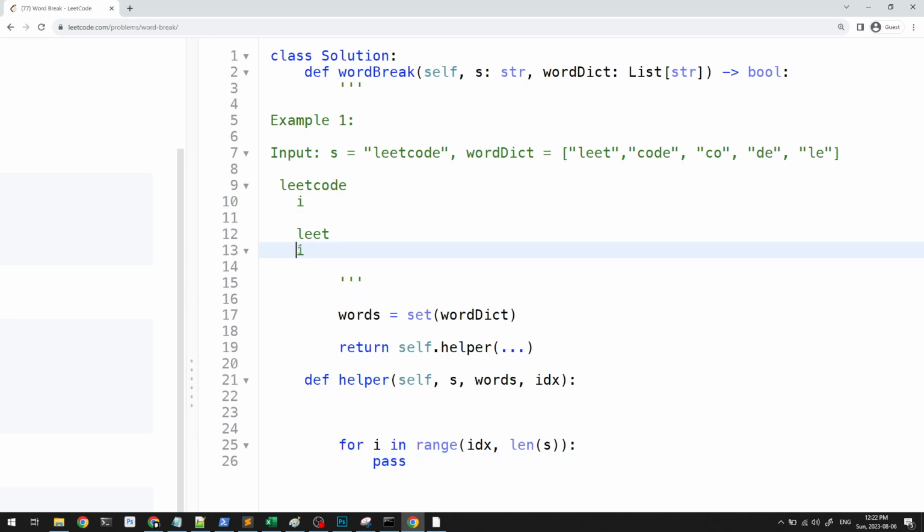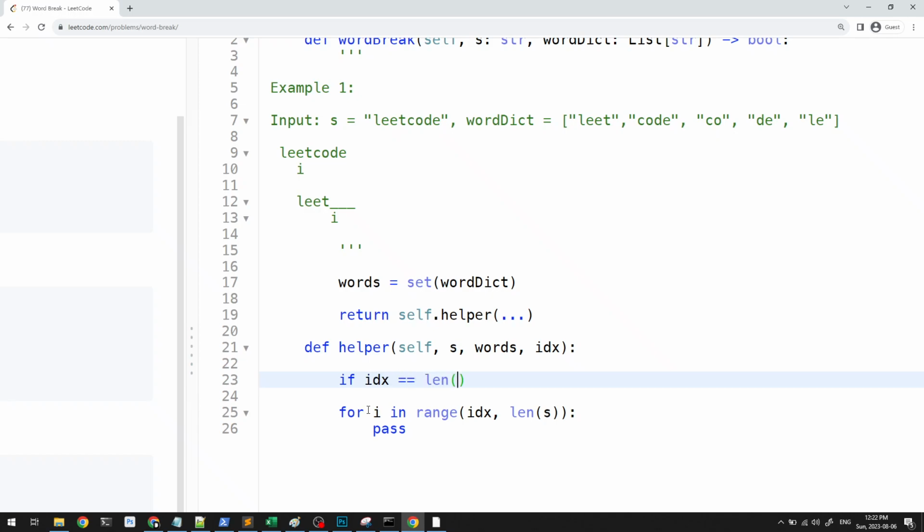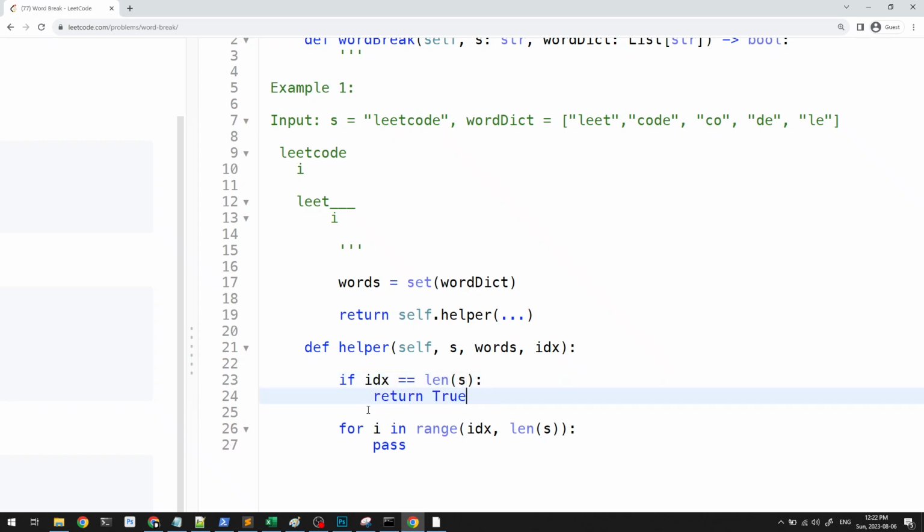What is our base case? Well, let's suppose that I'm here. Until this point, I can form the word leet. So if I can form the word leet, I want to see if I can form anything that's over here. Assume this is an empty space, right? So if my index ever reaches out of bounds, then I know that I've already formed the entire word up till this point. So in this case, I can check if index is equal to the length of s, well then I can just return true here, right? Because it means that I've already formed all of this. So now I'm just checking to see if I can form an empty string here. So obviously I can, right? So that's why it's a true here.